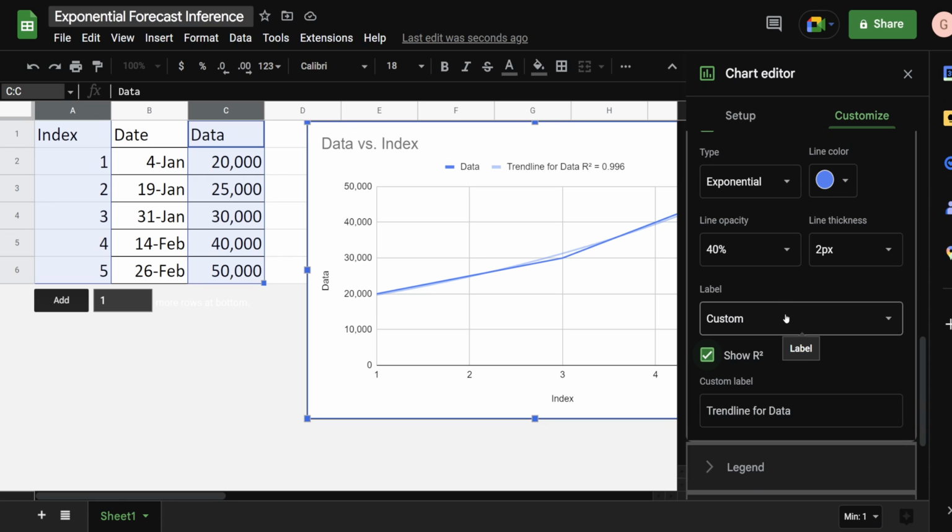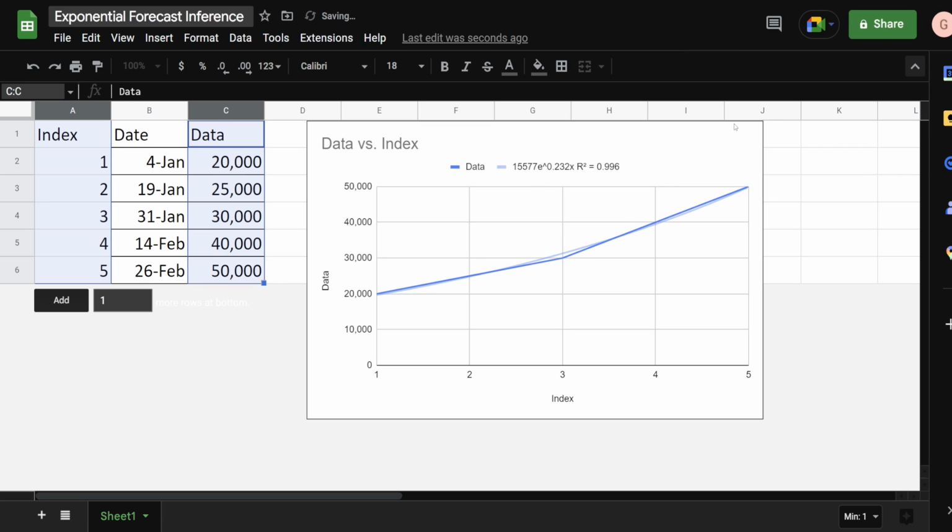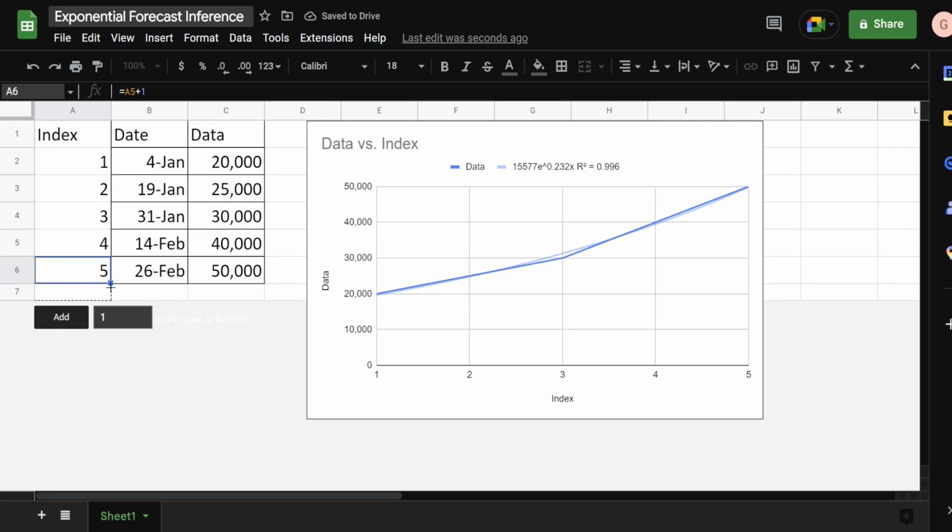So the next thing we want to do is click on the custom here under label and click use equation. And now we have this fun little equation here, and that is the key. That is exactly what we need. So let's move the index down. So now we have the 6th index.